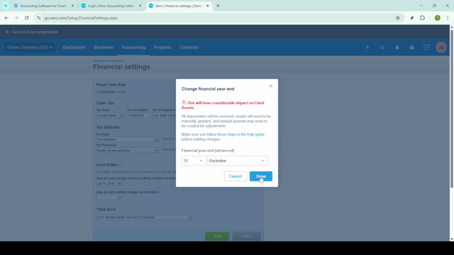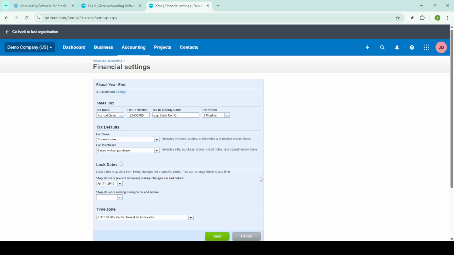It's always a good idea to double check with your financial advisor or accountant to ensure the date you select meets all legal and business operational needs. Once you've selected the new date, confirm your choice by clicking Done. And just like that, you've successfully changed your year-end date in Xero. It really is that simple once you know where to go and what options to select.